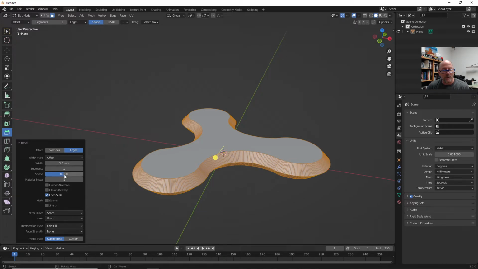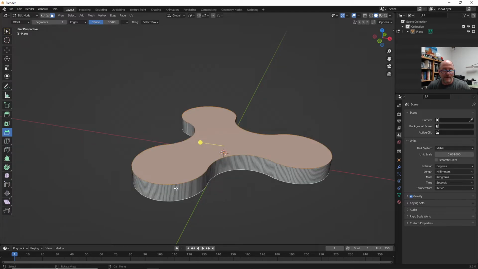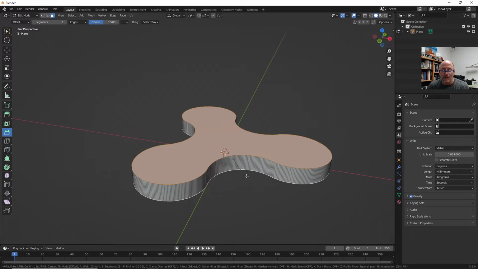And right here where the shape is at 0.5, that makes it round, right? But it's not round because I don't have enough segments. So I'm going to increase the segments, and you can see how it makes it round. Now what I'm looking at is, I don't think that was enough, so Control B, and then I can move my mouse a little bit if I don't crash the machine.